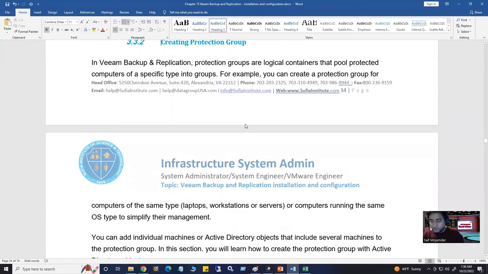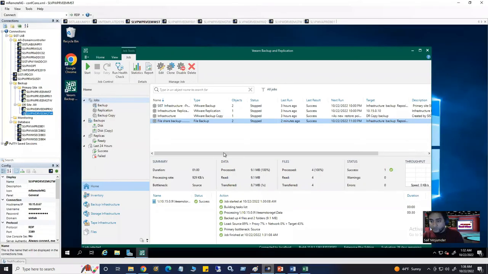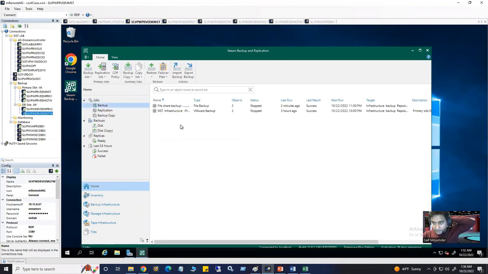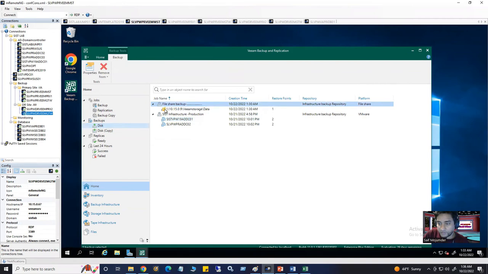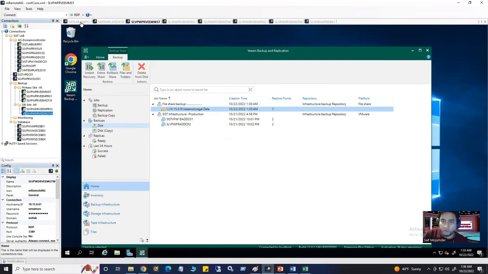Before I jump into the physical server backup configuration, I want to show you the file share which you are taking backup of. It says it's success. So now I want to check the backup here. So this is my disk, right? I have another one, the file share. See, I have a file share backup. So now go back here.